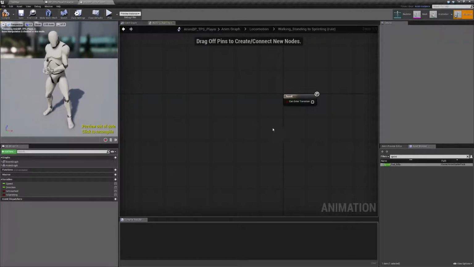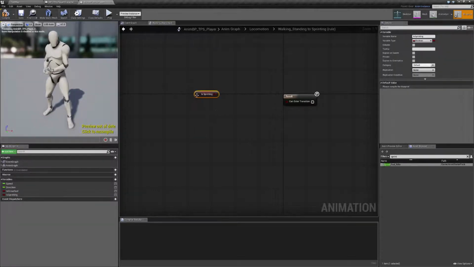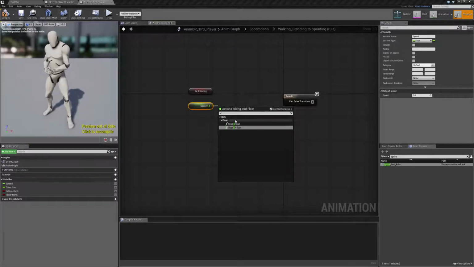So if we go back over to our locomotion anim graph, we can go ahead and drag out and get is sprinting. But we don't want to just check if the character is sprinting, because remember, the variable only tracks if the player is pressing the button down. We also want to make sure that the character is moving. So I'm going to drag out from our speed here, and I'm going to get this. And we want to make sure our character is moving at least a certain speed in order to be able to sprint. And our blend space from the walking animation from before has a maximum of 500. So I want to check to see if this is greater than 500.